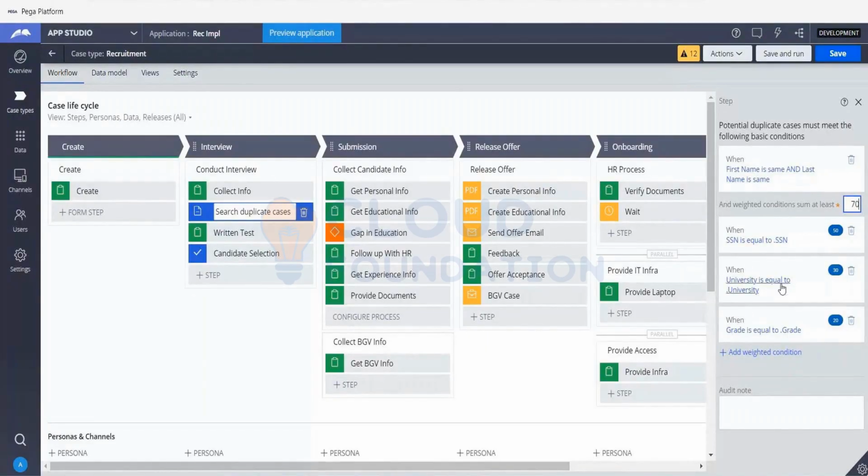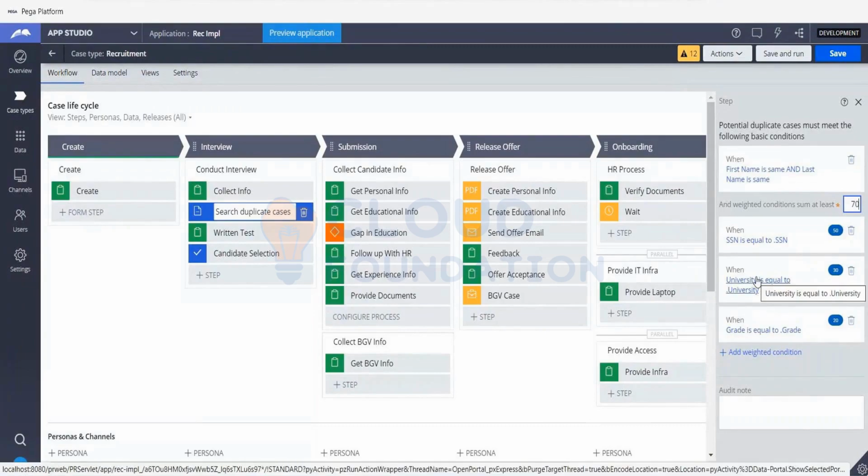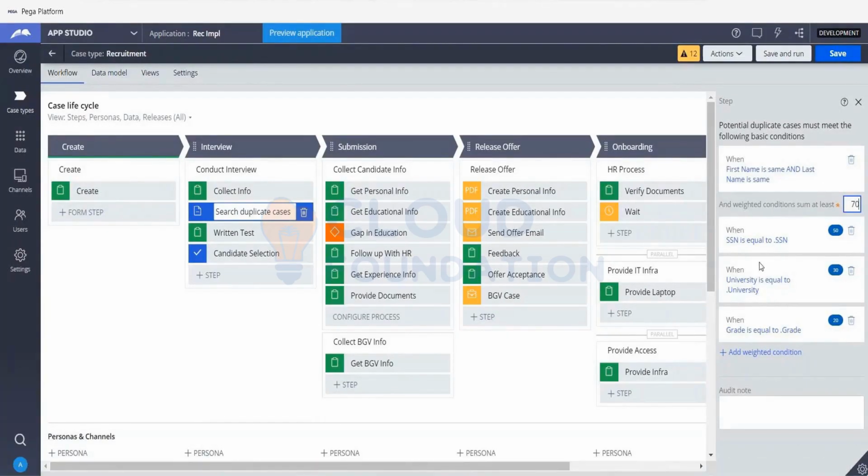In case university and grade are the same, even in that case, I should not say it is a duplicate, because two candidates having the same first name and last name can have the same university and same grade. But if the SSN is different, then there are two different individuals, right? Two people applying for the same job. My criteria here goes with 70. Let's see what happens. This definitely depends upon the uniqueness of the entities you are choosing, at least on that particular step.